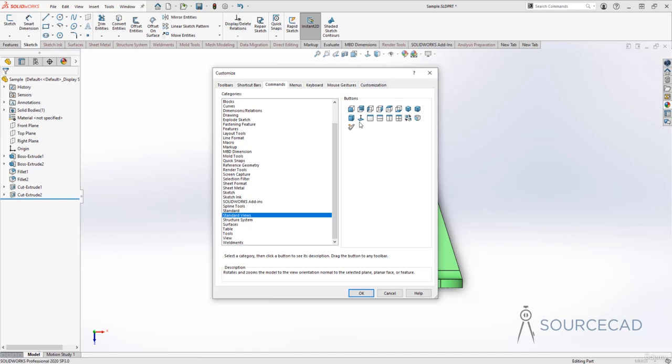You can also add all of these commands and actually any command from this list anywhere on the heads up toolbar or also on the command manager. For example, in this case, I'll go to curves and I'll add the split line option. So I'll just select it, drag it and drop it. So we have the split line added here now.